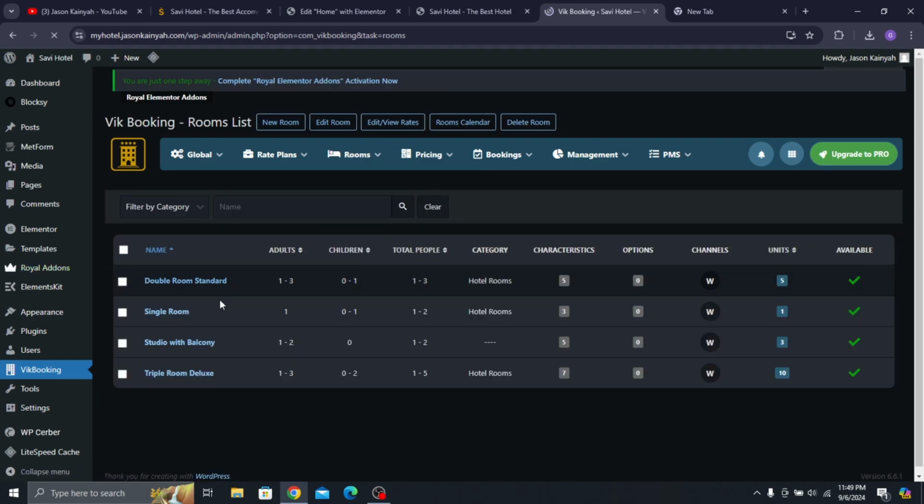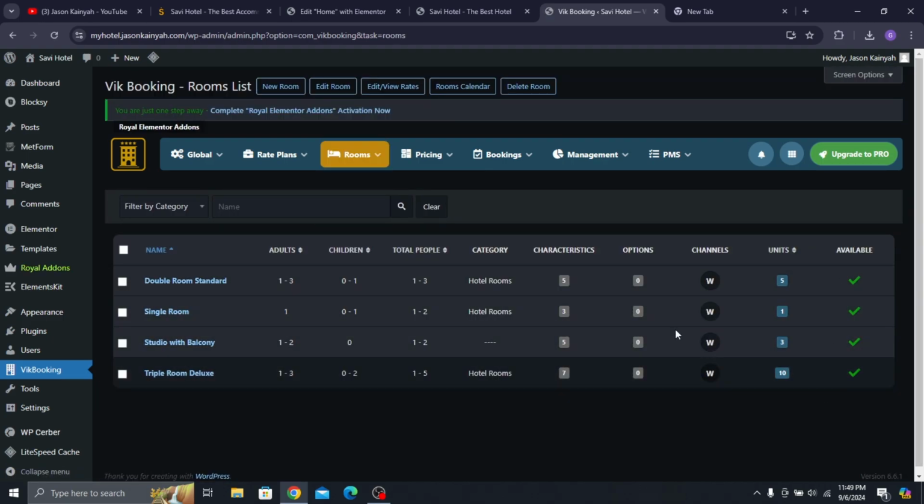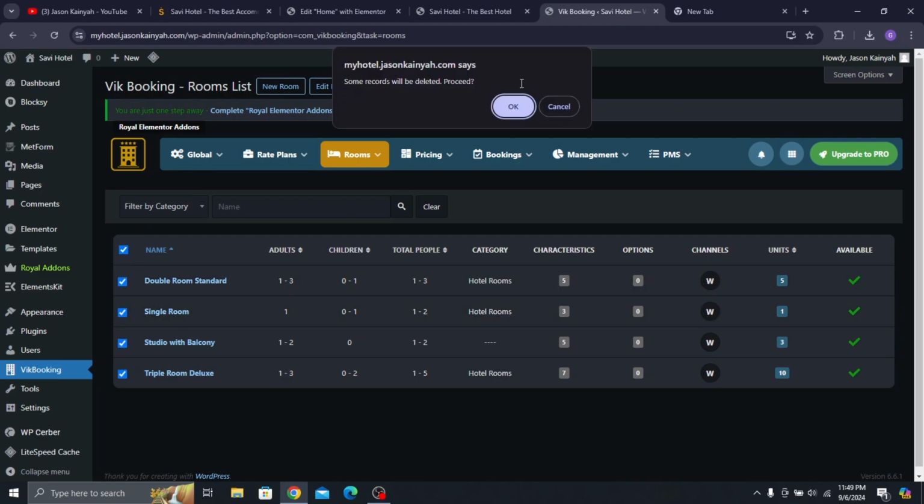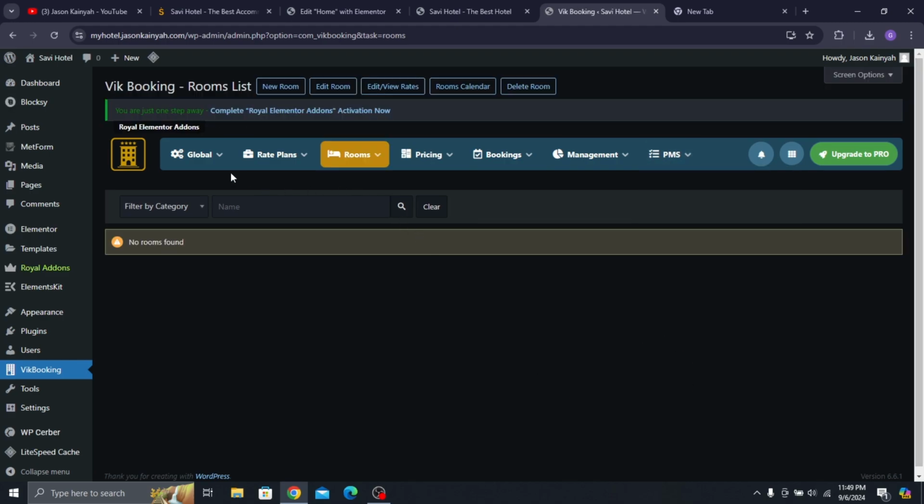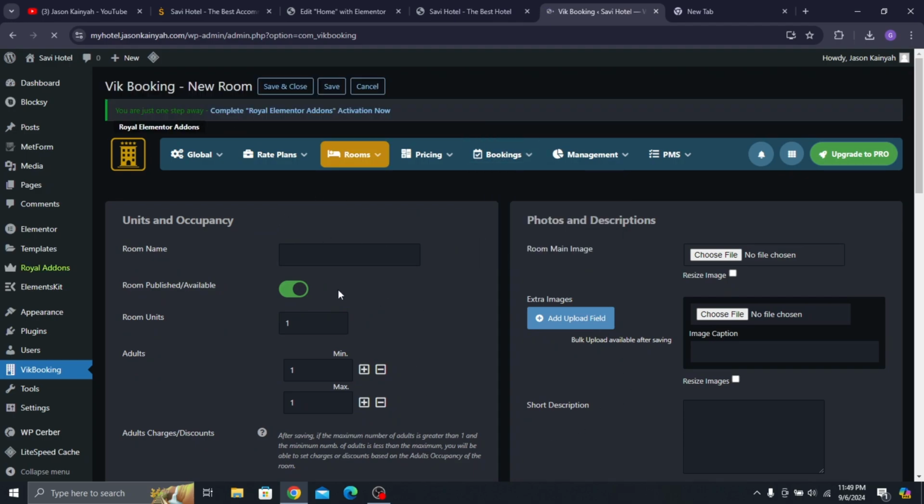I don't actually want to use any of these rooms here, so I'll select all of them, click on delete room, and click on OK. I don't want to use the rooms over here. So I'll click on new room. Now let's actually start creating our own rooms.